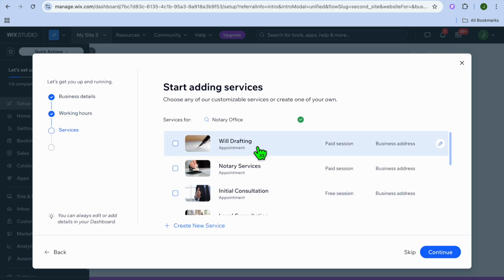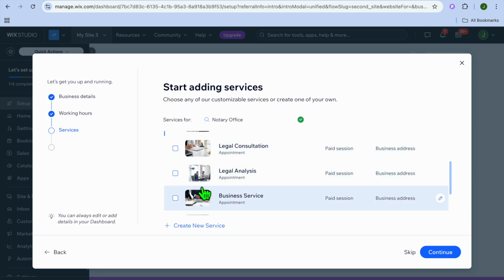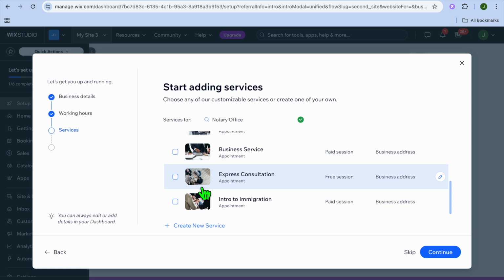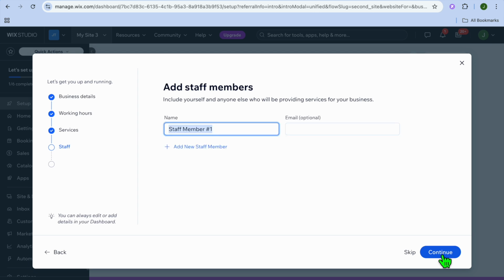After you have done that, you can see some example services that notary offices tend to offer. So for example, will drafting, notary services, initial consultation, legal consultation. Any one of these services that you offer, you could select it. And if it is a case that you don't see a service that you would like to offer, you could tap on Create New Service at the bottom right here and enter the new service. Once you're finished, you're going to tap on Continue once more.